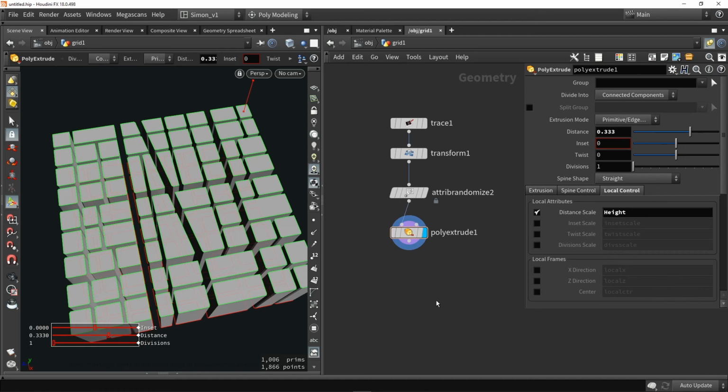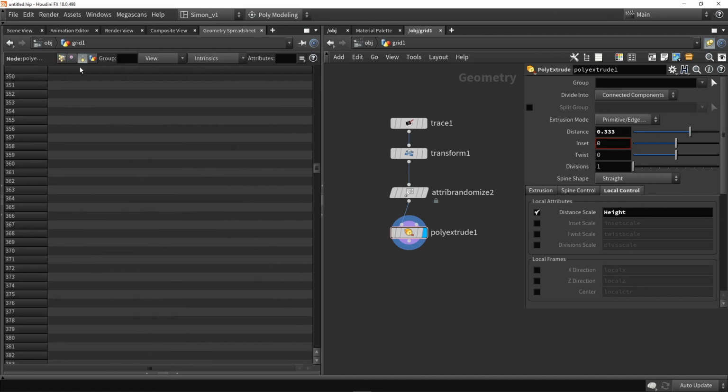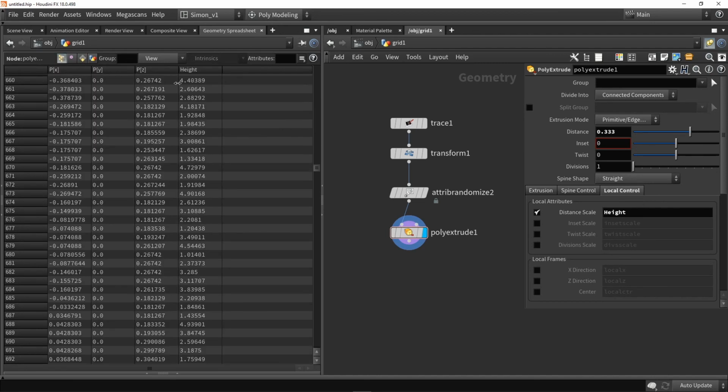And as you can see, this is actually not working. Previously I also mentioned that attributes here are stored in either points, vertex, primitives, or detail. Right now it's stored in points, but the poly extrude is expecting that this attribute is stored in the primitive. So we're going to have to switch the attribute from a point to a primitive type.